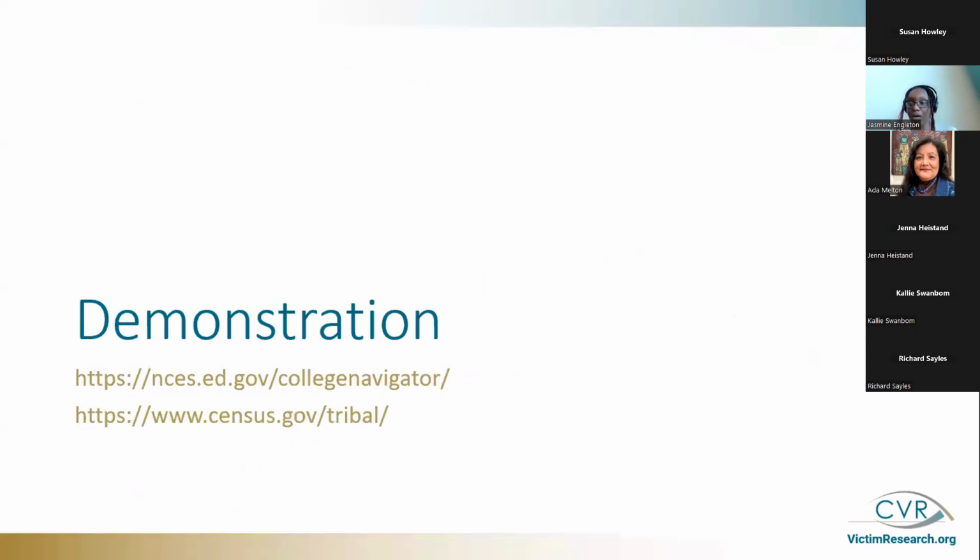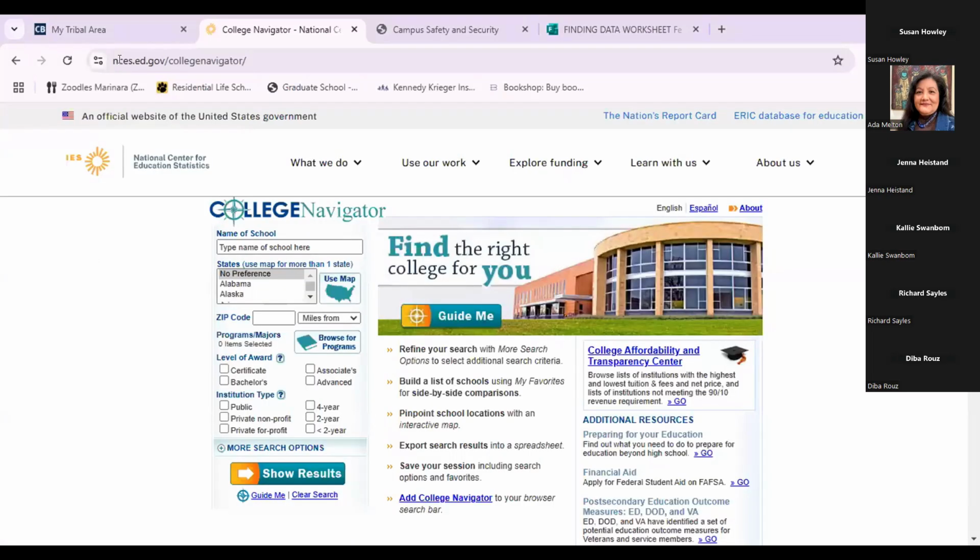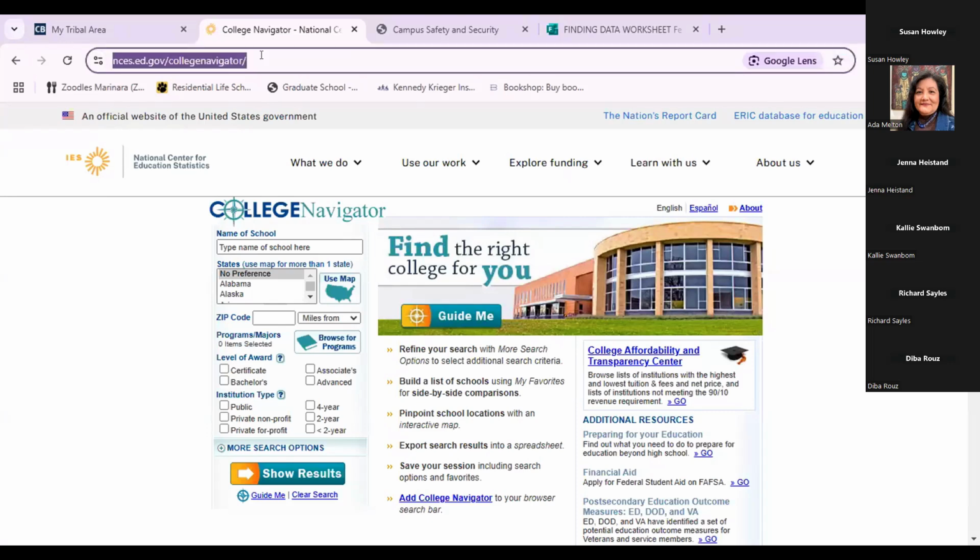So I want to shift over to doing a live demonstration. We'll start with the College Navigator tool and then talk about the My Tribal Data tool. If you can see here, if you put in this address, nces.edu.gov, College Navigator, it'll take you to this web page.